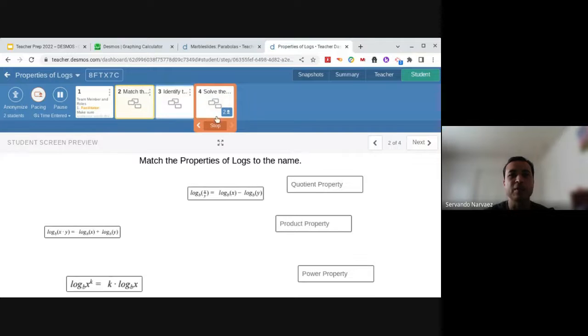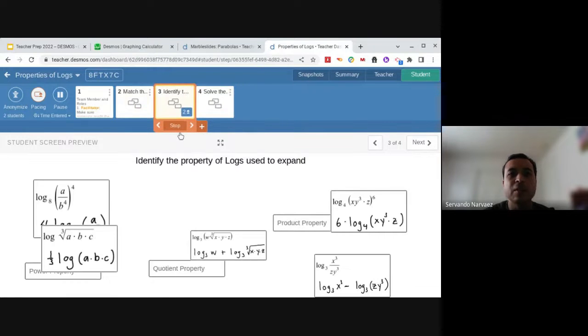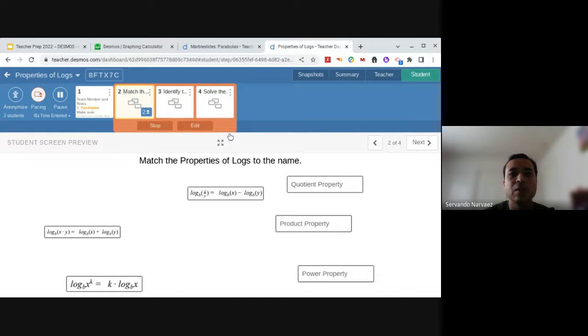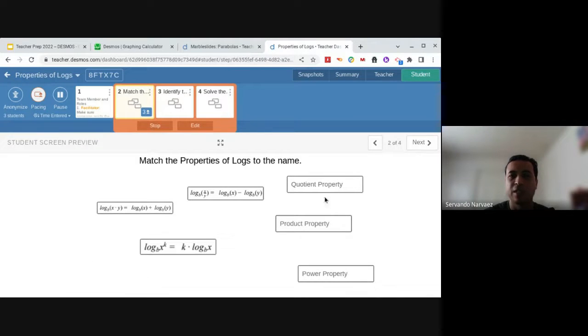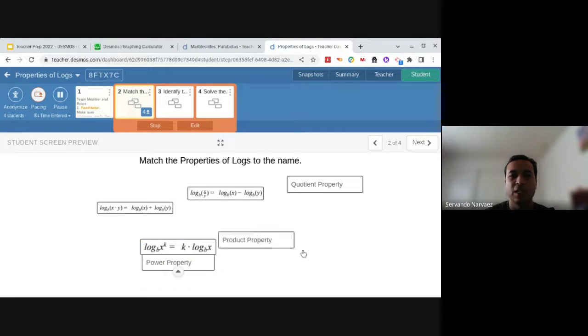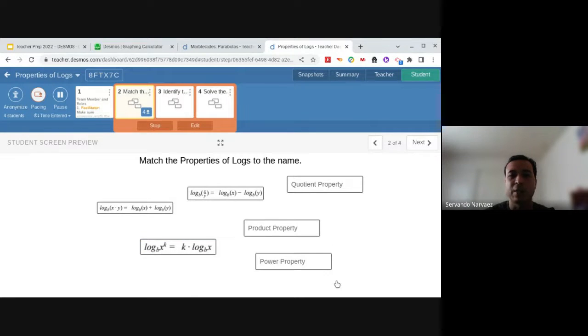On these ones right here, you have a matching activity. So you're able to match the different properties of log to the name of them. You could just match them like that. If you drag one to the other, they group together. You can group as many as you want, and you can drag them out to unmatch them.